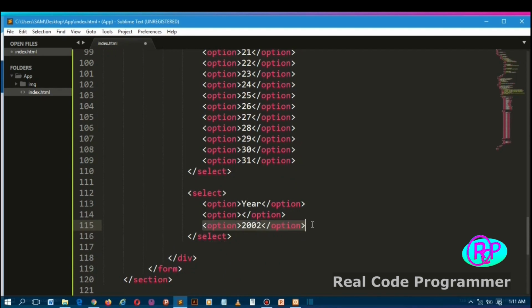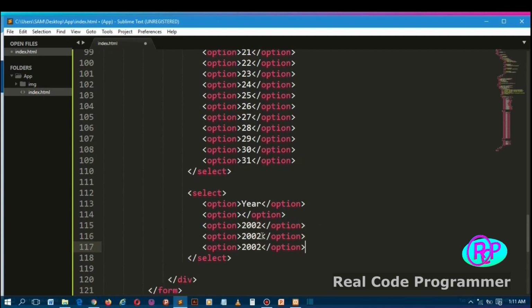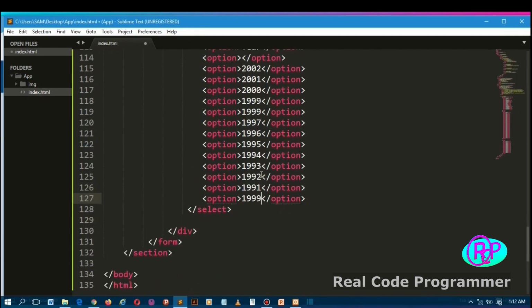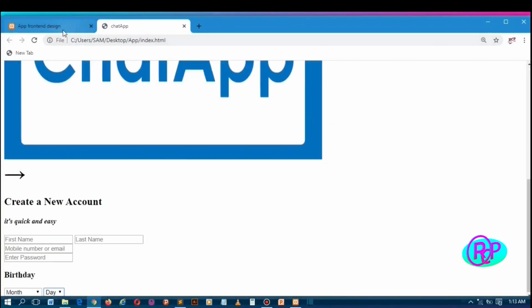2002, going down. Let me copy this, then paste it below. Change this to 2001, and then to 2000. Now let's begin with the 19. Change that to 1, then change that to 0. 1990. So I'm not going to add more options for the years. Let's just end with 1990. Yeah, there it is. You can start from 2002 going down.